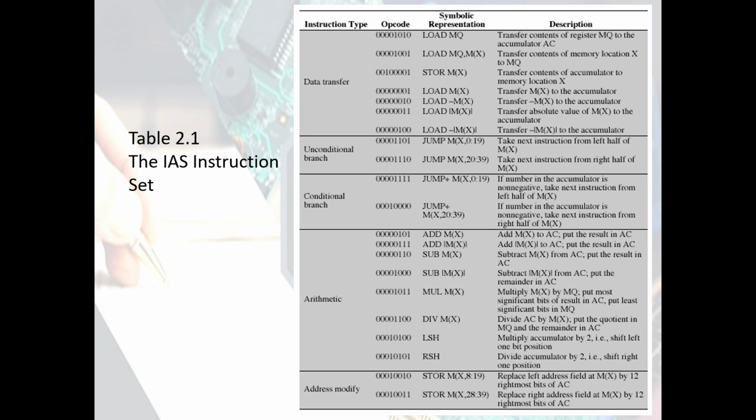Input-output instructions manage the communication between the computer and external devices. They facilitate the transfer of data between the CPU and peripherals, such as storage devices or input devices. So these common instruction types collectively form the instruction set architecture of the IAS computer. Programmers use combinations of these instructions to create sequences that perform specific tasks and operations on the computer.